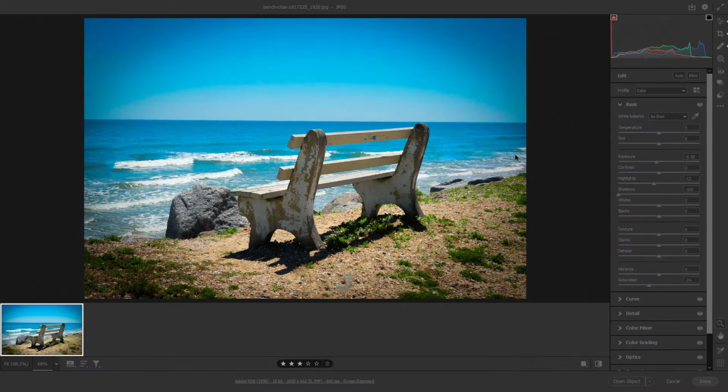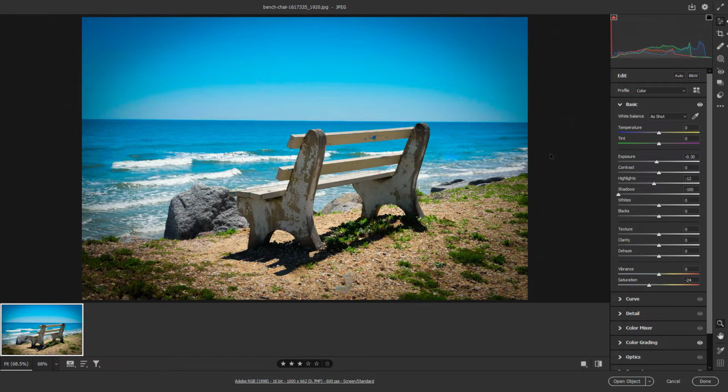So now let's see how we can work around with gamut warnings inside of Adobe Camera RAW. Right now I'm in RGB mode, so I can only see shadow clipping and highlight clipping right here. In order to get gamut warning, you need to change it into CMYK color space.